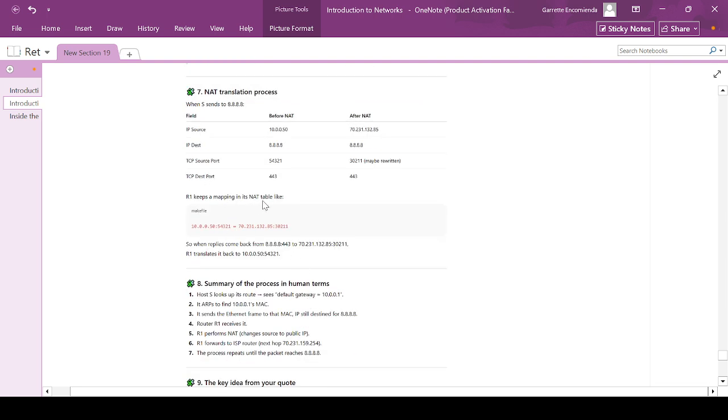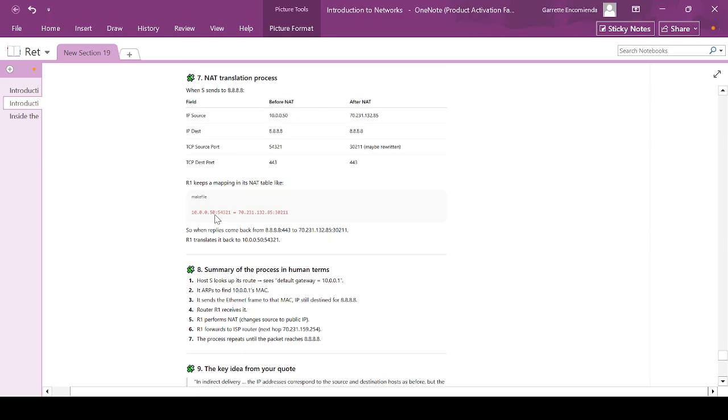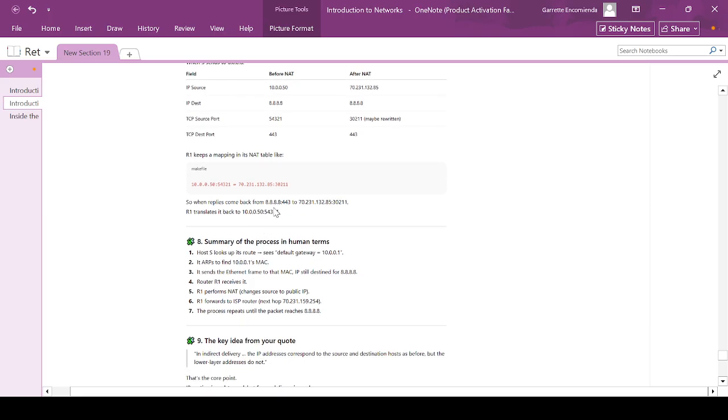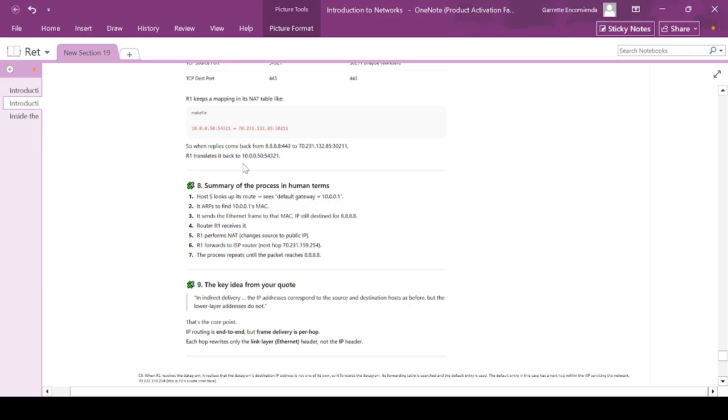R1 keeps a mapping in its table so that when it receives the packet from the internet, it will be able to convert 10.0.0.5 colon 54321 to 70.231.132.85 colon 30211. It means these are the same, so it can route the packet back to the source. So when the replies come back from 8.8.8.8 colon 443 to 70.231.132.85 colon 30211, R1 translates back to 10.0.0.5 colon 54321.